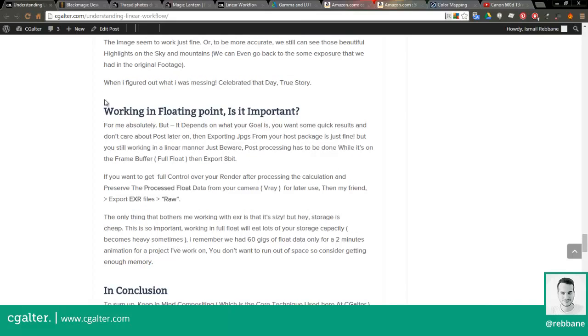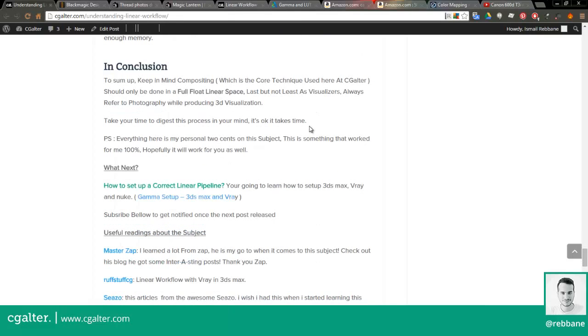Okay, working in floating point. But in conclusion, to sum up, keep in mind that compositing, which is the core technique used at CG Alter, should only be done in full float linear space. Last but not least, as visualizers, always refer to photography while producing 3D visualization. And yes, this is really, really important.